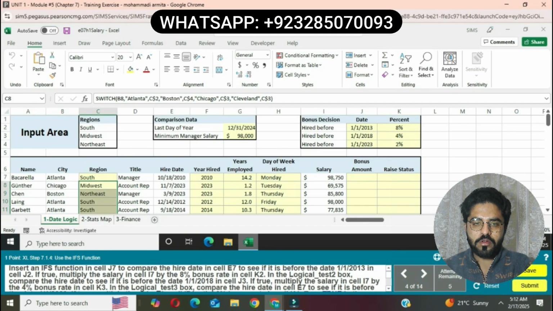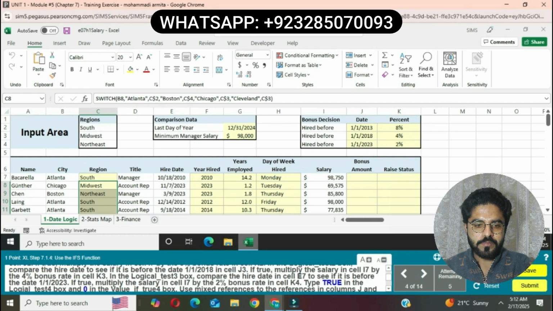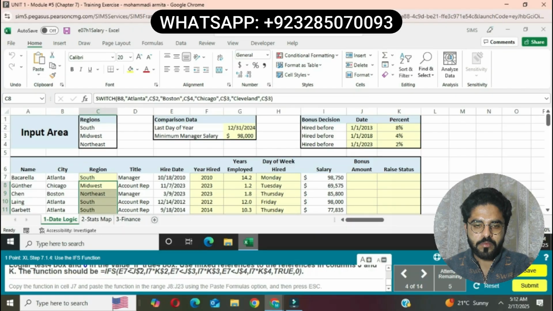Question number 4 is insert an IF function and then you will type this same formula on this cell.